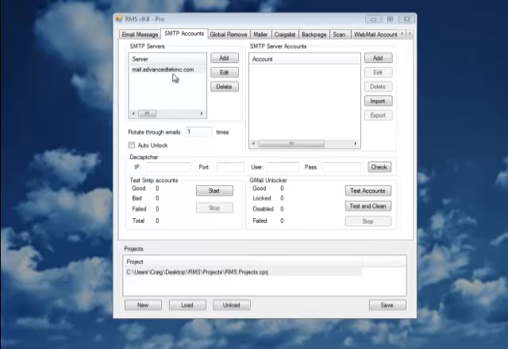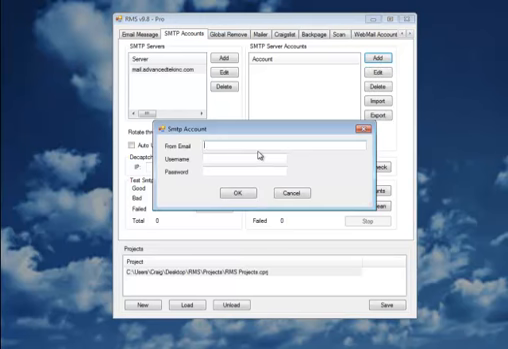Go ahead and click on the SMTP server name and highlight it. We will then want to go to the right window and click on Add. We now want to enter the email that we created when we went into our cPanel for our domain. So go ahead and put that email in now.